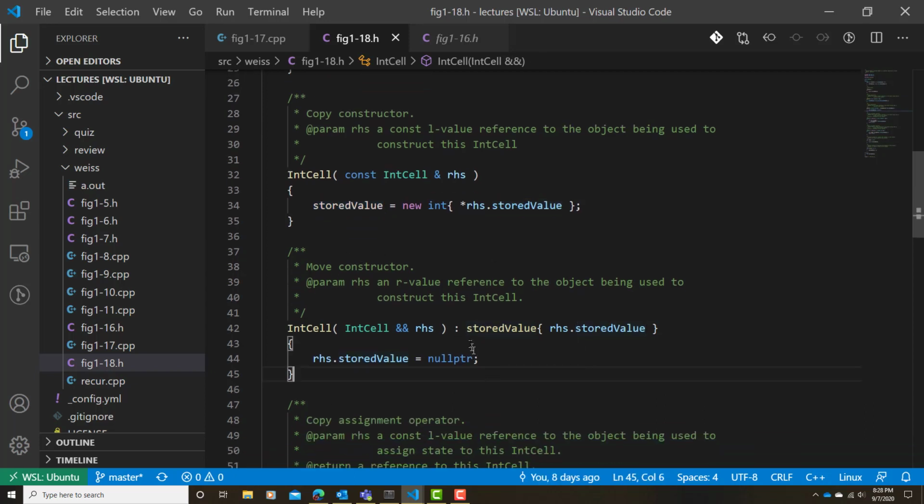Our move constructor, this is the signature. All right, this is the signature you need to know. Here it's a constructor, so again the method name is the same as the name of the class, in this case int cell, and the argument here is a special kind of reference. It's an R value reference.